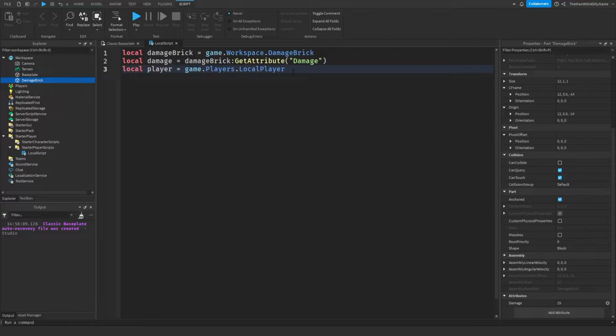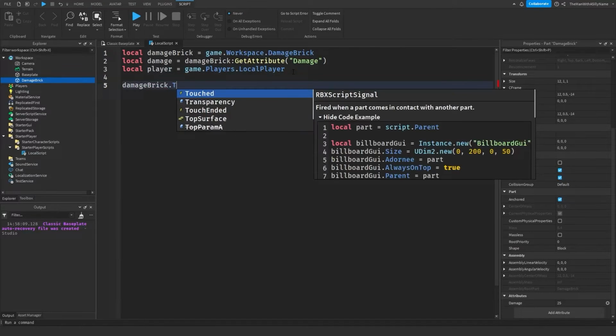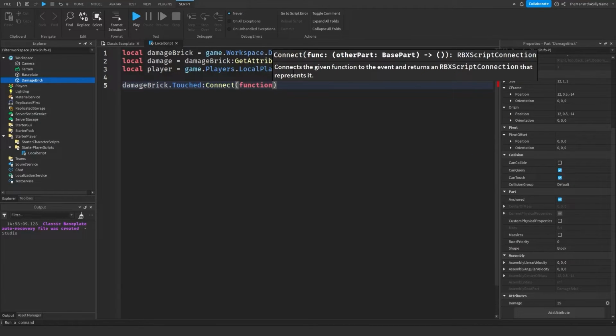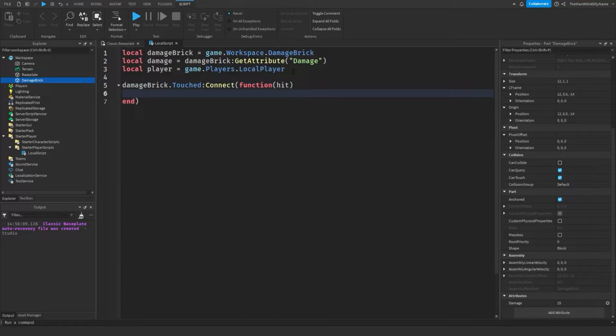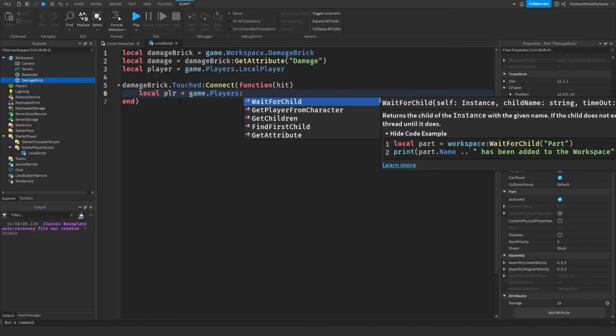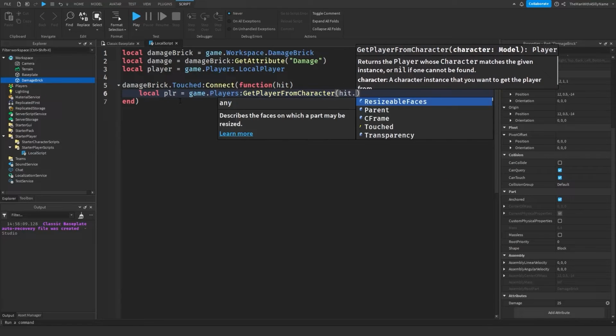So next we're going to create a touched event for the damage brick. So we're going to say damageBrick.Touched:Connect(function(hit), and then we need to check if what touched the damage brick was actually a player. So we're going to say local player, but we already created a player variable here, so we have to name this variable something different. So I'm just going to say plr, and then equals game.Players:GetPlayerFromCharacter(hit.Parent).